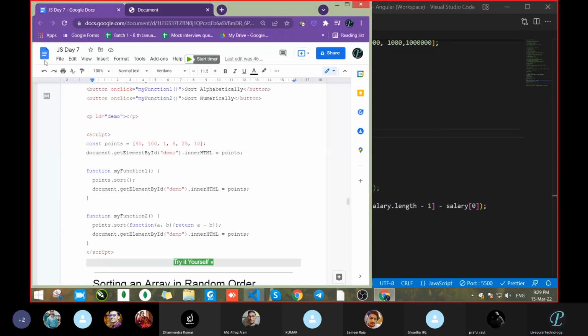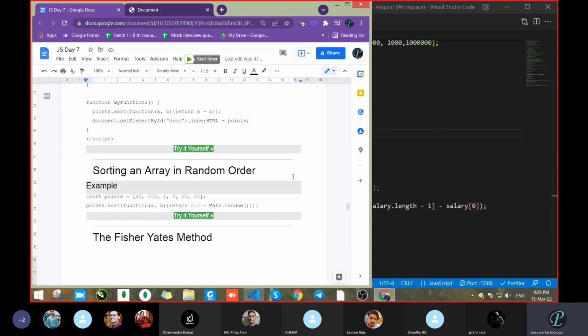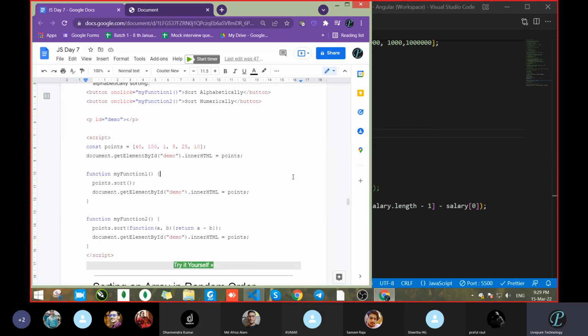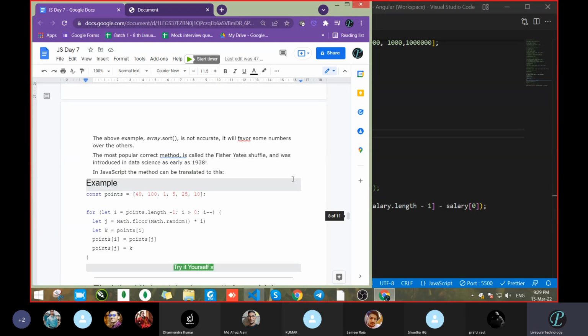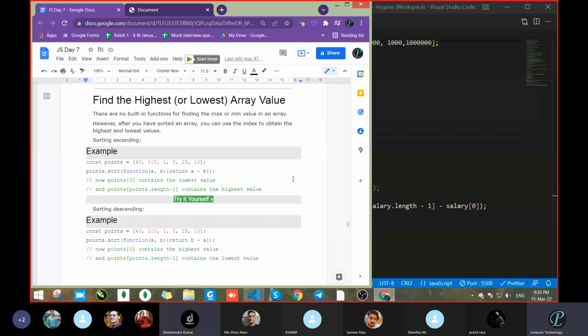Tell me. So sorting arranges in random order. Let it be. Find the highest and lowest.